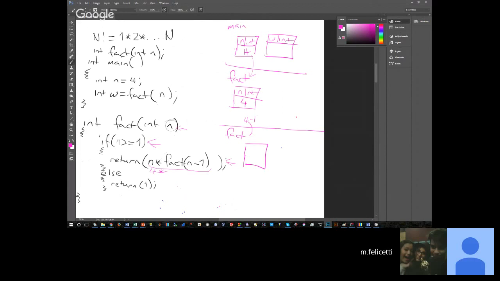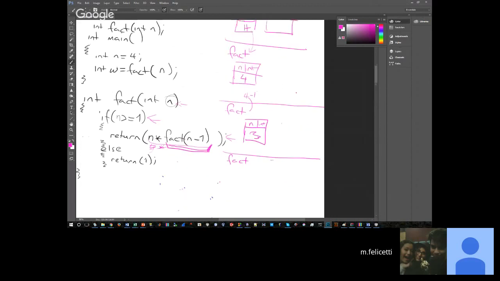So this one here is currently stuck here because this hasn't been resolved yet. So we now have n int is 3. Is 3 greater or equal to 1? Yes. So it gets here, and we have 3 times fact n minus 1. So now it's stuck here because it has to call and wait till it returns something.